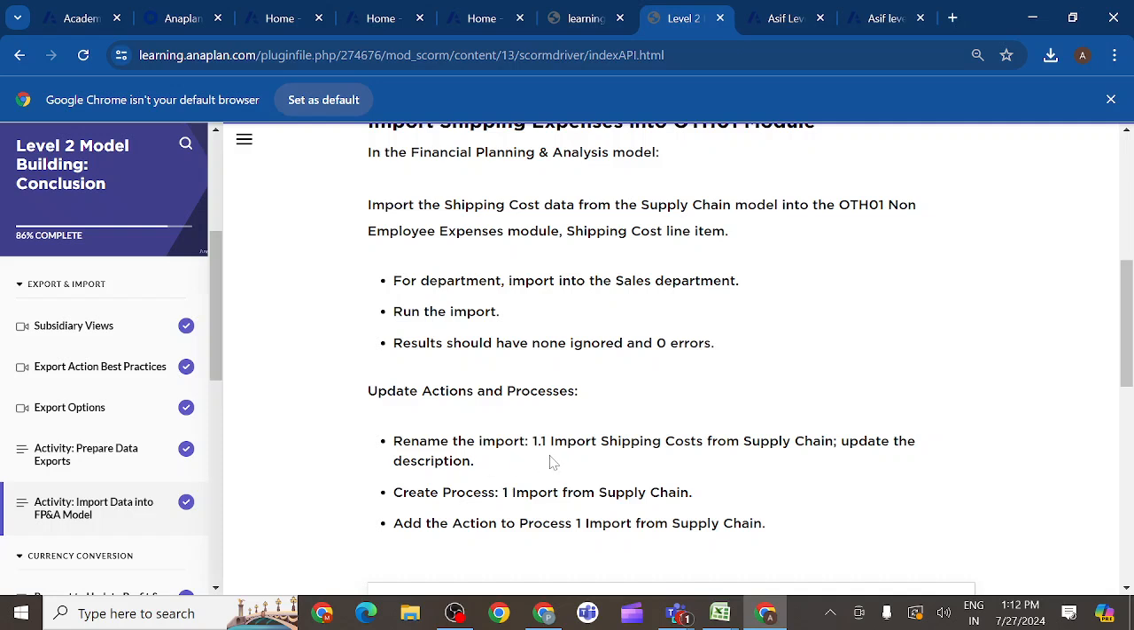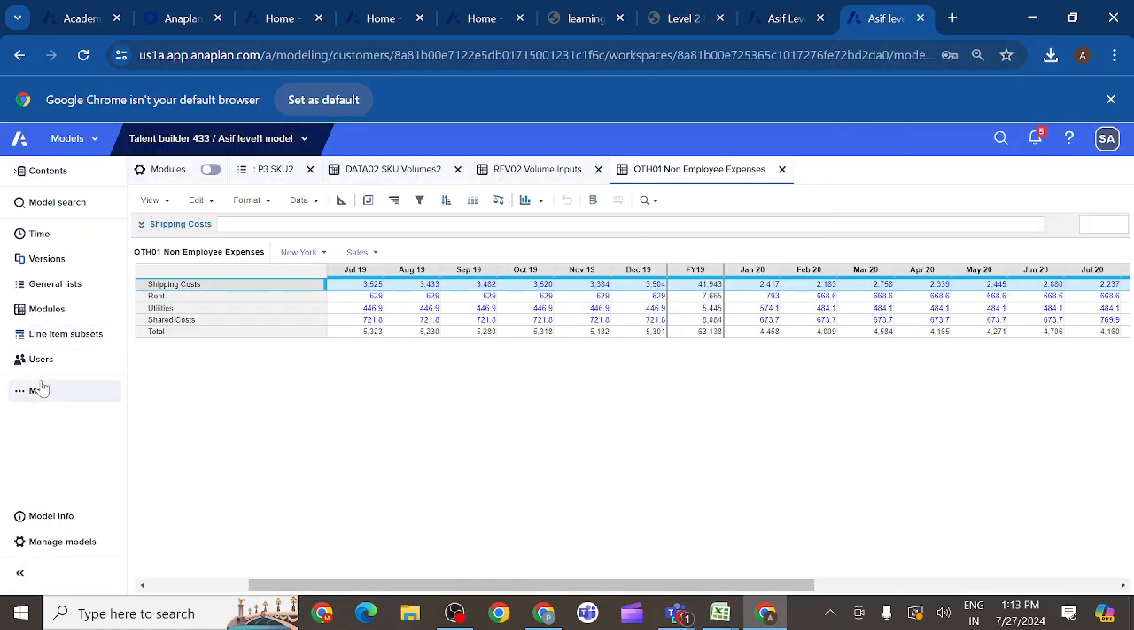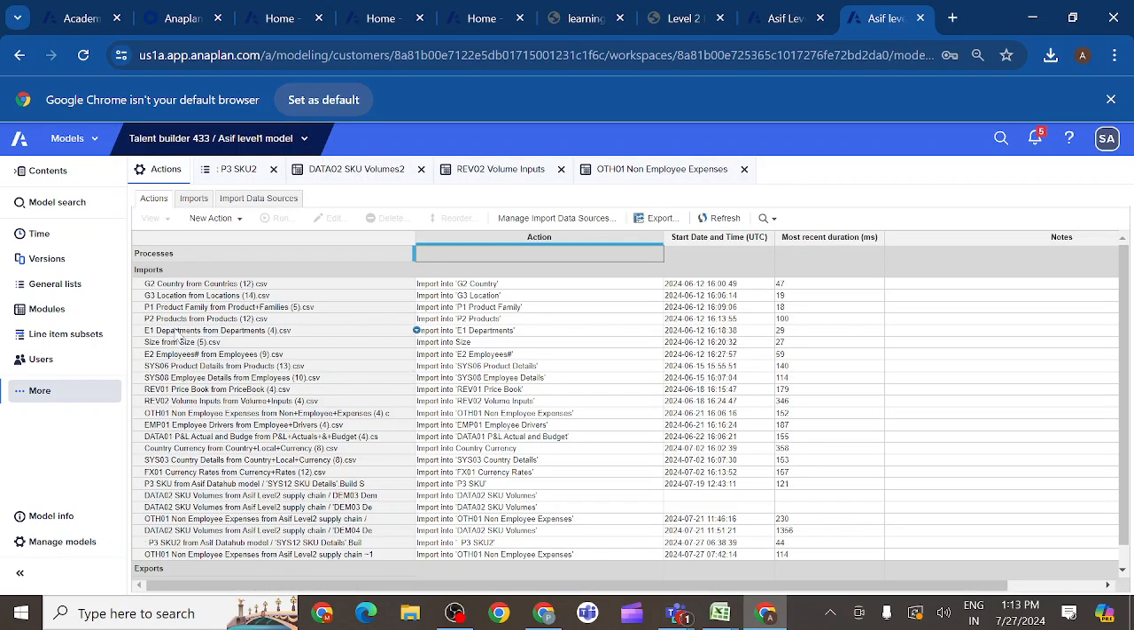Rename import 1.1 import shipping cost from the supply chain. Update the description. Create one process here. We need to create one process, add action to the process, one import from the supply chain. So we need to create one action and process here in our level 1. First of all we need to create the process.